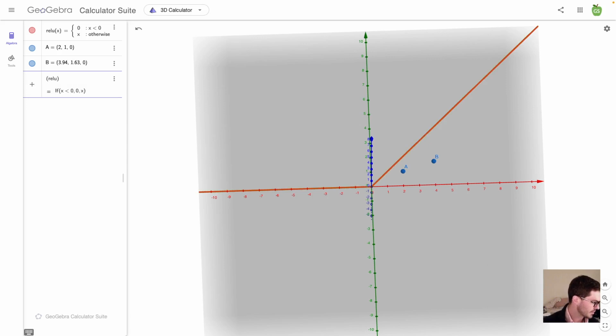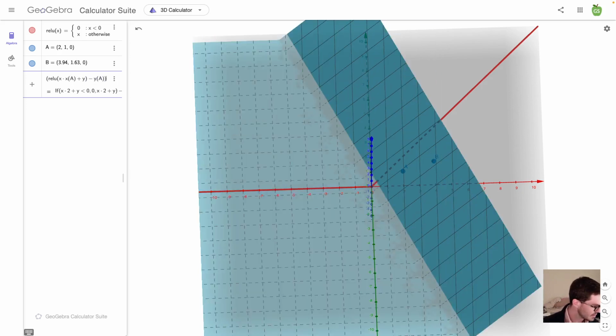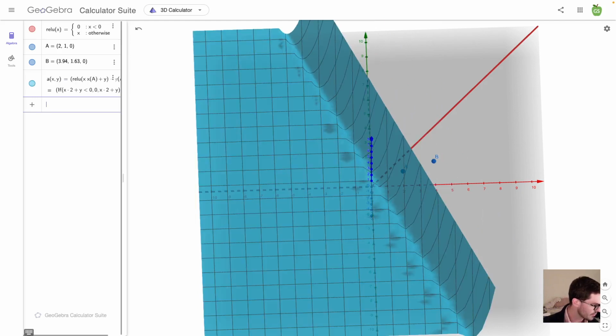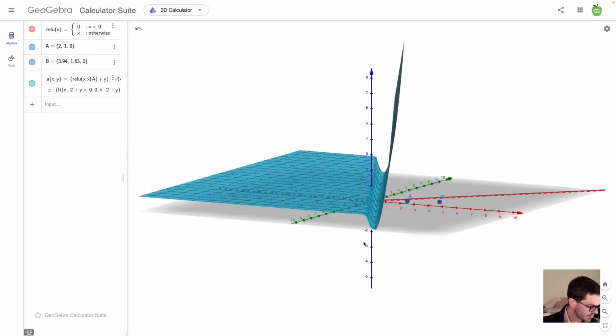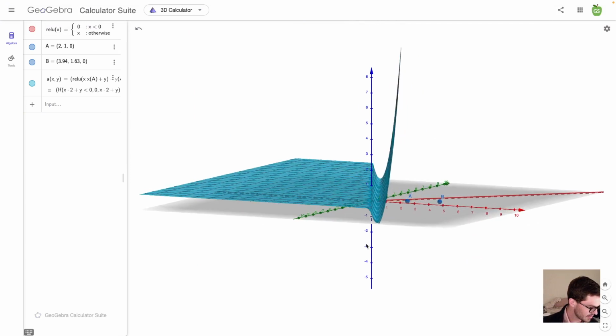Let's put something inside a ReLU. And so that's going to be x times the x of a, the component of a, plus y, because x is our w value and y is our b value, our bias, minus the y of a, all squared. Beautiful. Okay, I think that's right. So that's kind of cool. Let's just pause and take a look. So that's what that error surface looks like for just A.